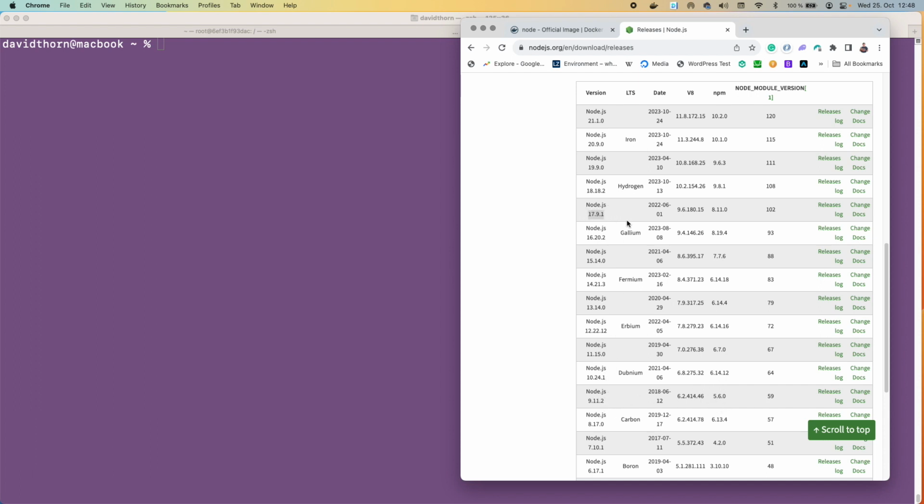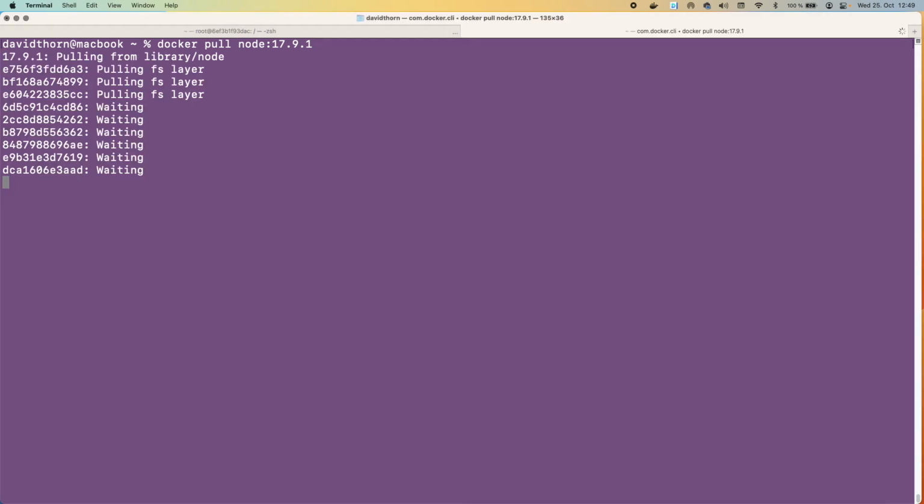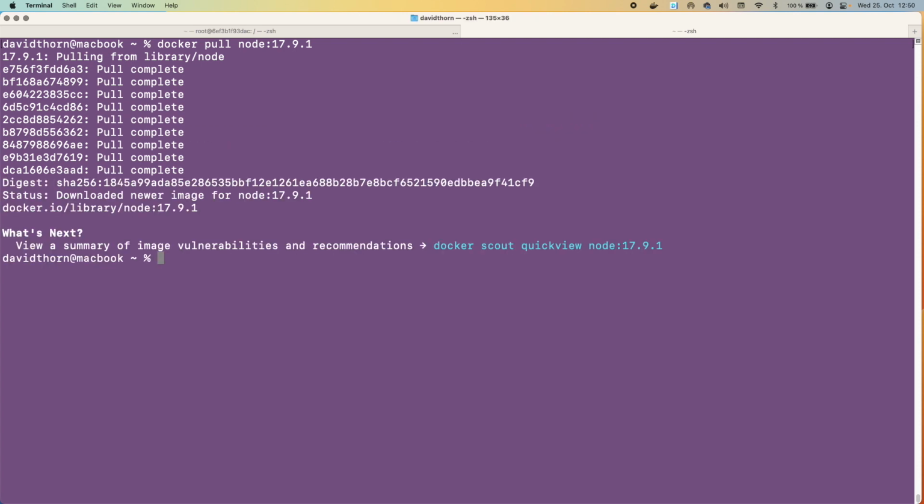So we can use another example, Node 17.9.1, just to show that this whole idea is going to work. Whoops, if we type node correctly, it should work. 17.9.1. Yes, so just to show that this way of doing it actually works for Node, which is pretty good.